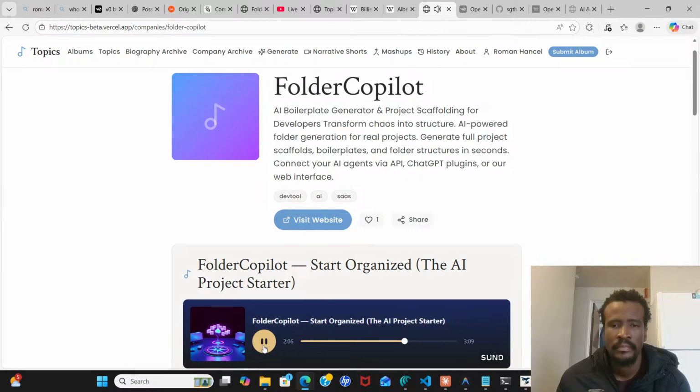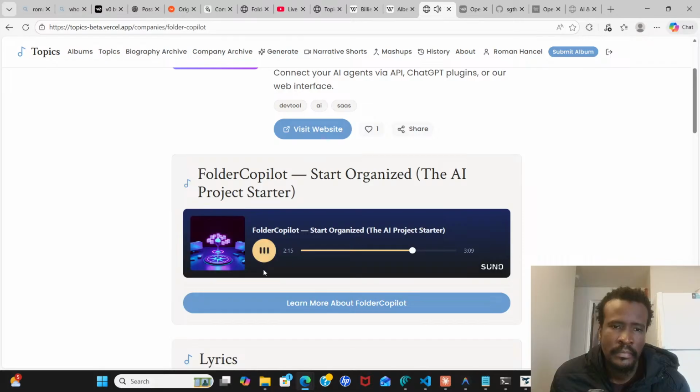FolderCopilot start organized, make the scaffold storm, then the flow optimized. From courses to code to the freelance grind, every project starts with peace of mind. FolderCopilot, click generate go. Clean, start sharp, now let it grow. Start your next thing the intelligent way.